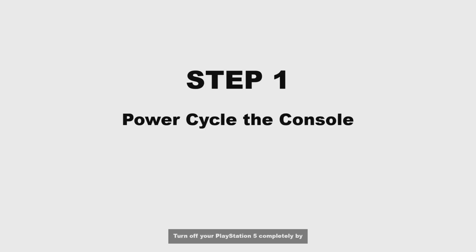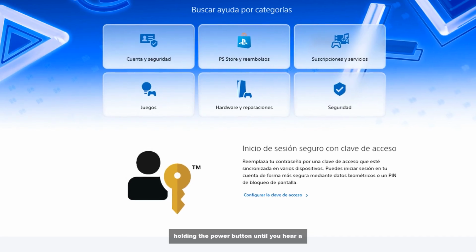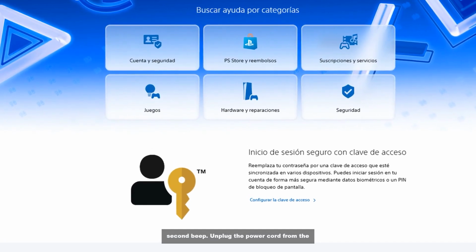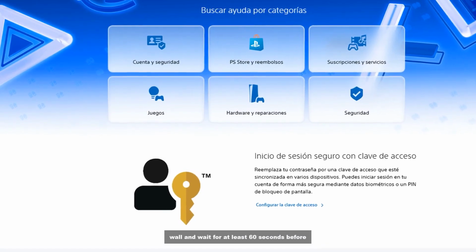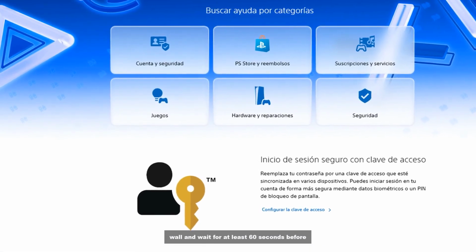Step 1. Power cycle the console. Turn off your PlayStation 5 completely by holding the power button until you hear a second beep. Unplug the power cord from the wall and wait for at least 60 seconds before plugging it back in and turning the console on.